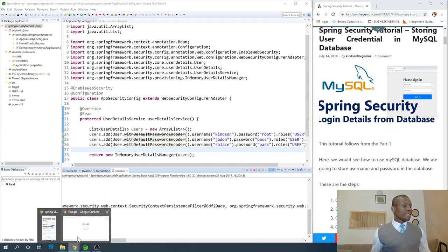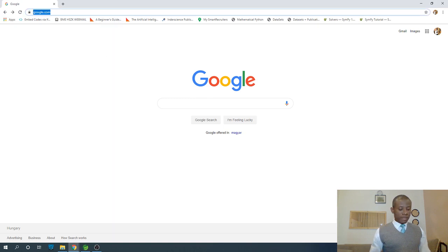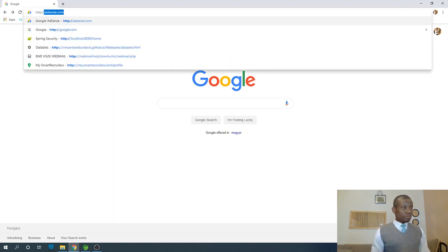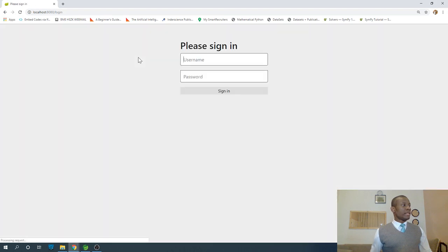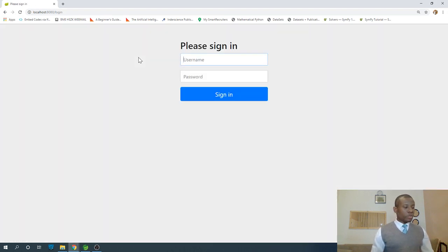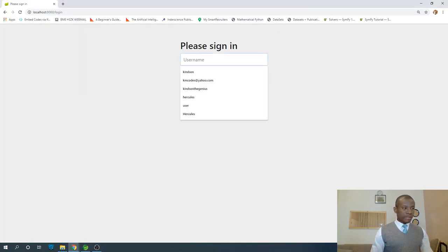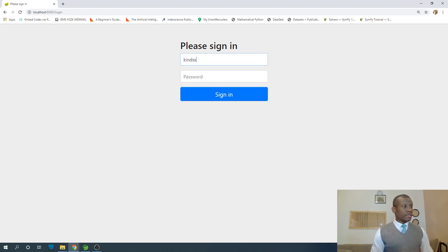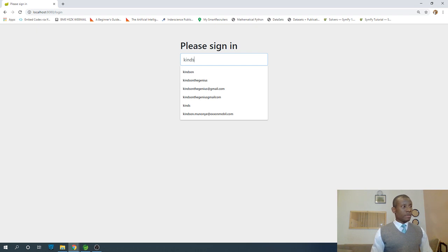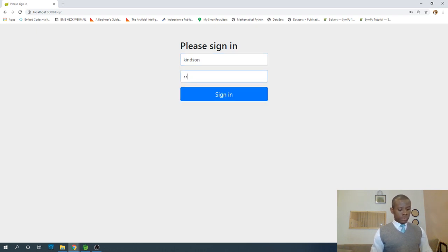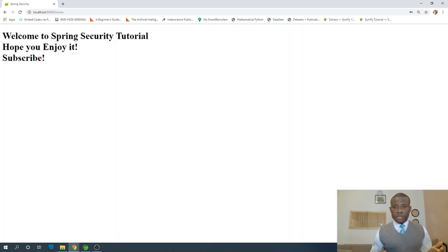If I try to access the application, it's going to tell me to log in. So if I go here, it tells me please log in, and I'm going to use one of those usernames and passwords I had coded, like Kindson and root. So let's say Kindson and root, and enter. It logged into the application. But these are hard-coded usernames and passwords.